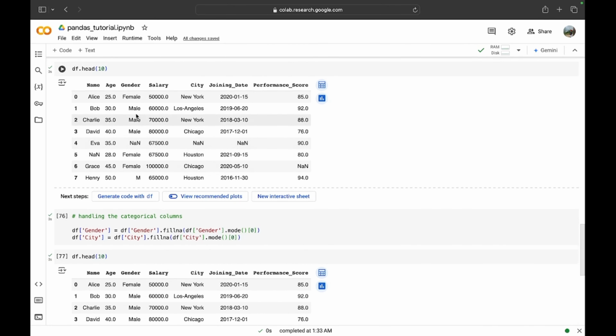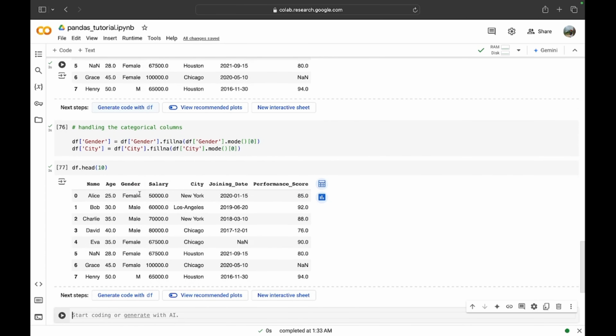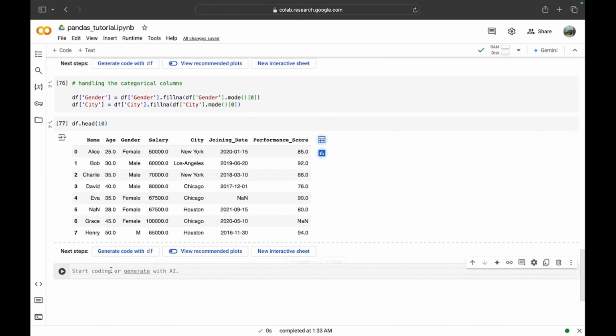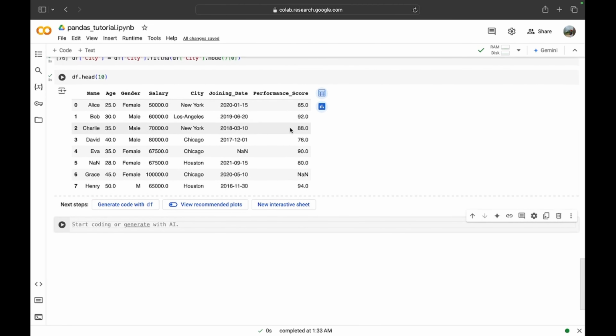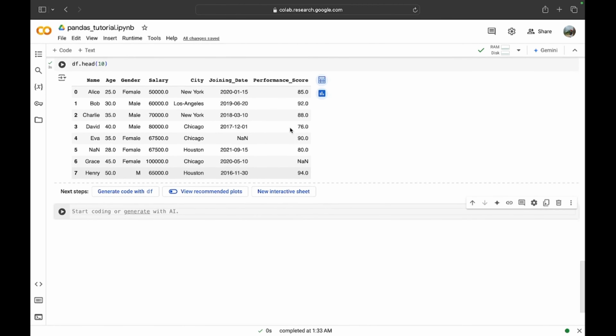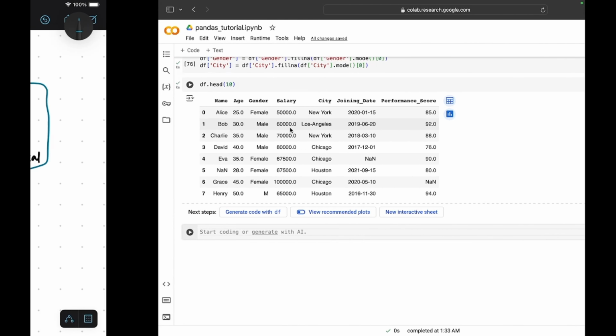Because female is occurring three times and male is also occurring three times, it's just a coincidence. If we had more males, then it should be filled with male. But now it's a tie, so it can be any one of them. Let me move forward.